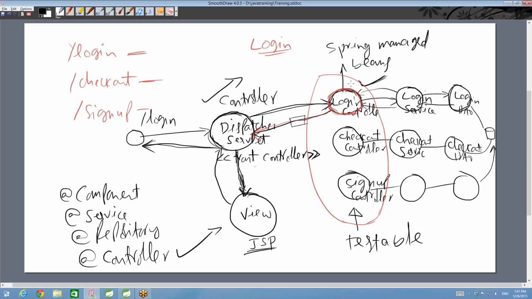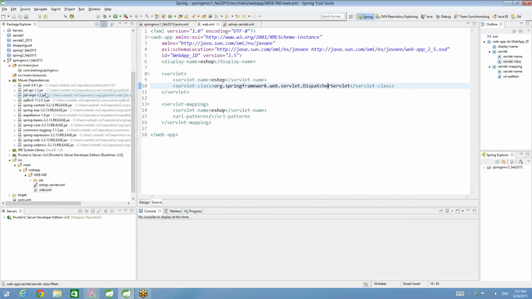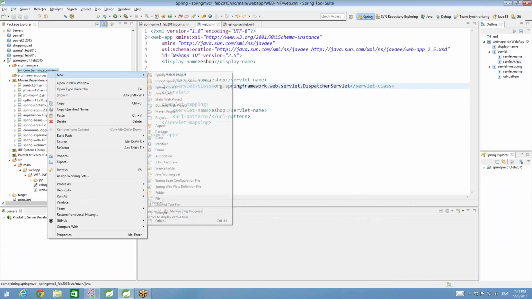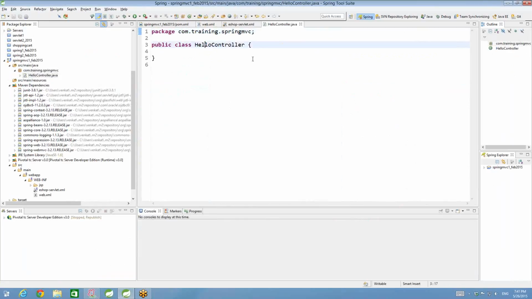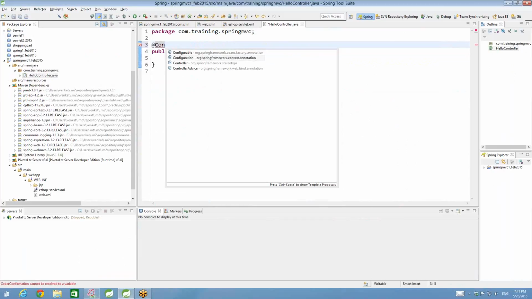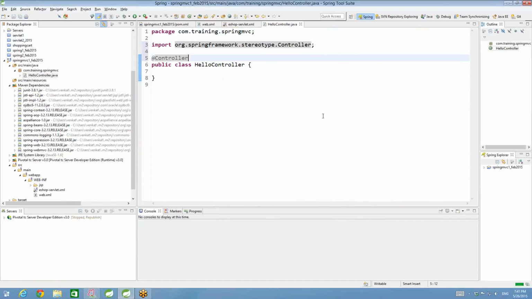First, let's create this controller. Let's create this controller called, I'll say, hello controller. It's a simple Java class. Okay? And all the controllers are going to be annotated with one annotation. What is that annotation? Stereotype annotation for controllers, @Controller. Okay?